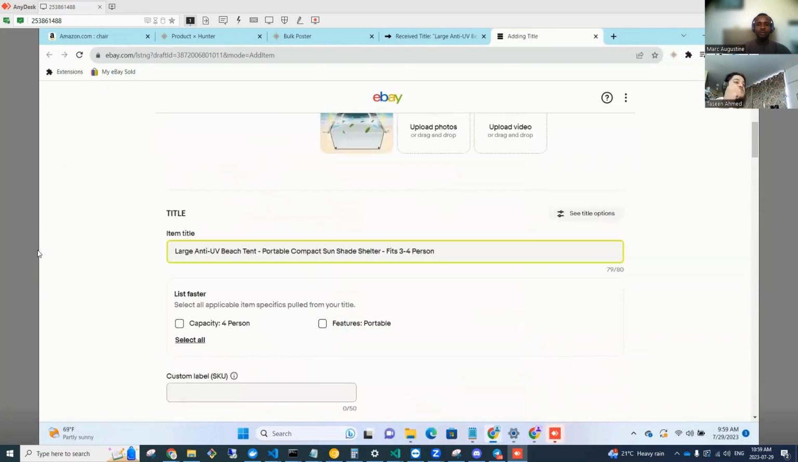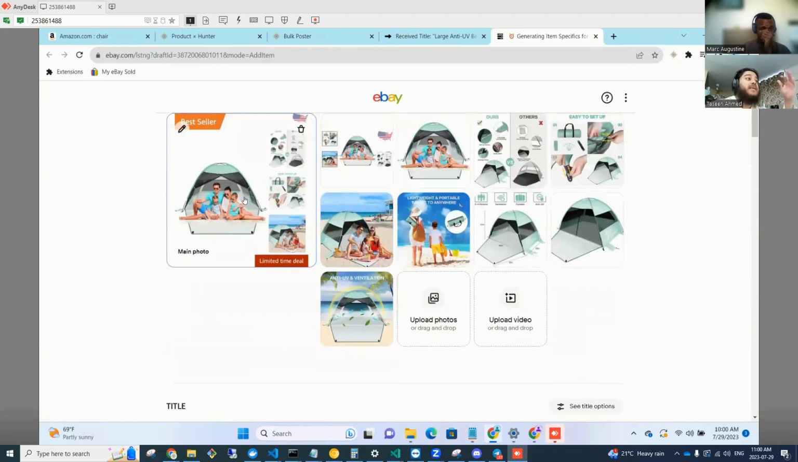So we are winning the first battle by optimizing the title, making perfect readable titles that really appeal to the buyer, right? Large anti-UV beach tent, portable compact sunshade shelter. Fits 3 to 4 persons, giving the information that the buyer needs just from the title. And then the image.